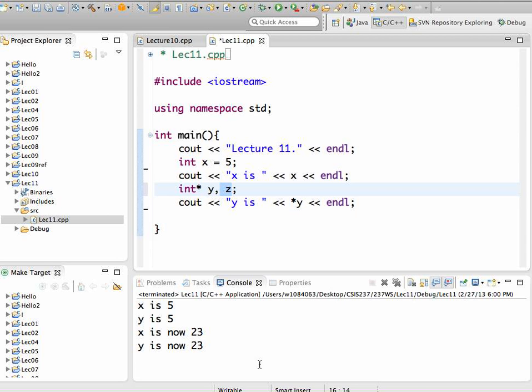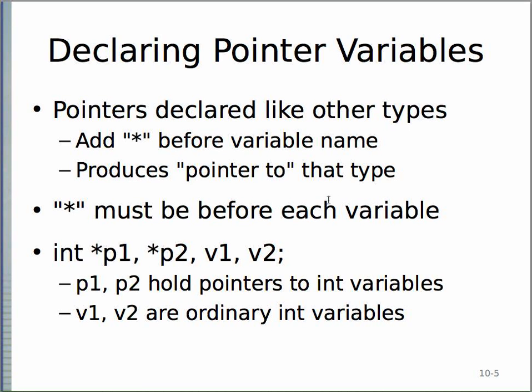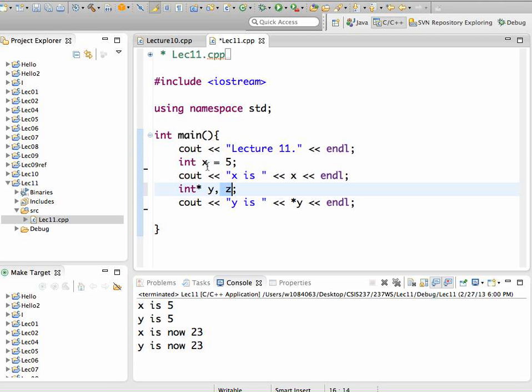Remember, we went over that very quickly before. Pointers are declared like other types, and you add a star before the variable name. It doesn't matter where you put it, actually. You can put it right next to the int, but it doesn't change the fact that this star goes with the y. So if you want to make z a pointer, you have to do that. That's one thing to keep in mind.